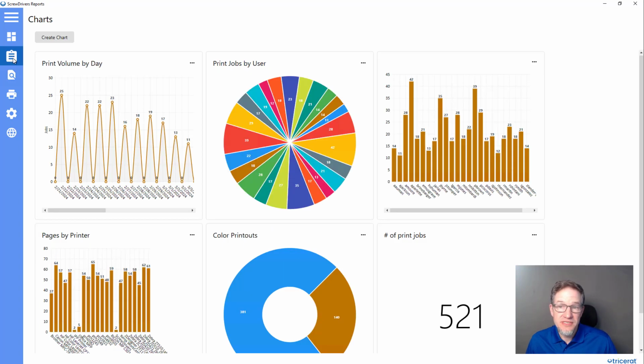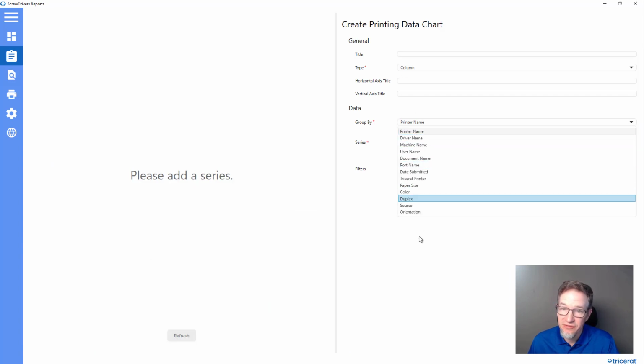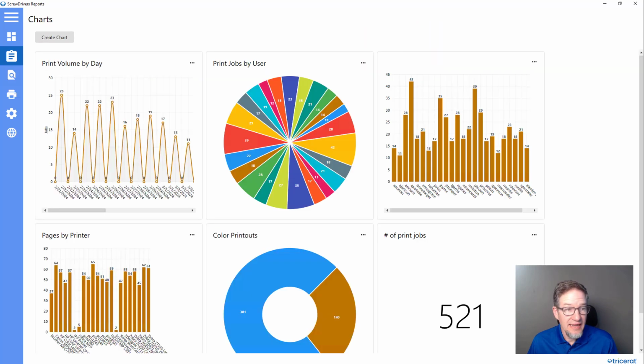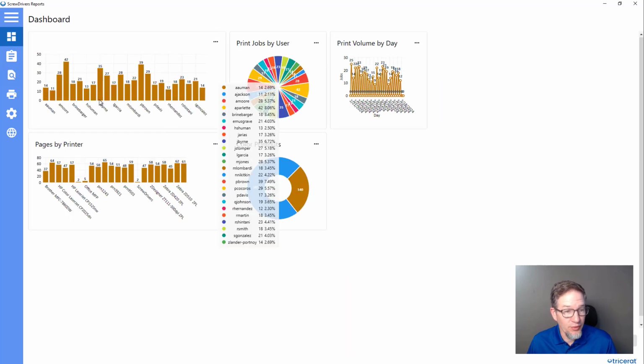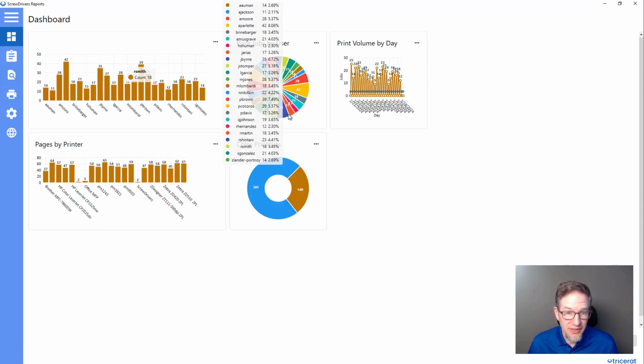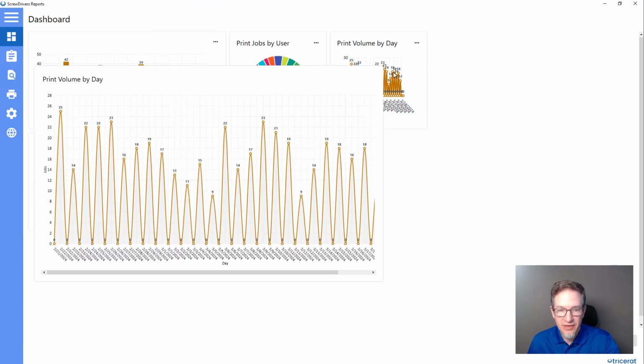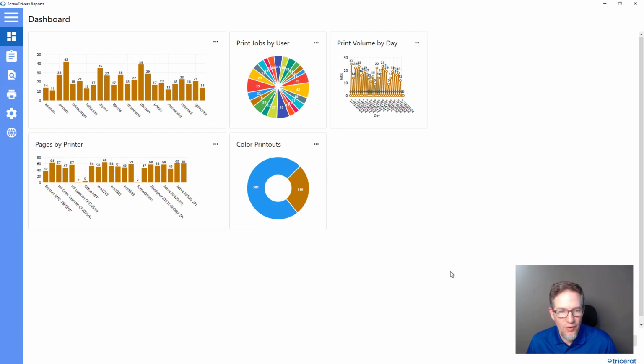If you want to use this data for charting and reporting within this application, we do have a chart builder where you can use basically any of the information available to create a new chart. All of that can then be loaded into a dashboard where I can view things like number of print jobs per user in either a bar graph or a pie chart. We can see volume per day in terms of print jobs, so I can see if things are consistent or going up and down.